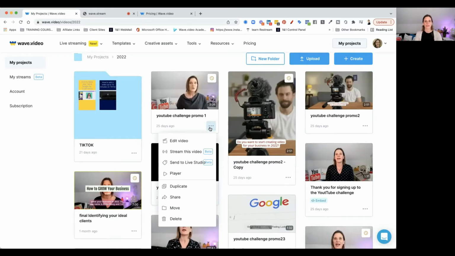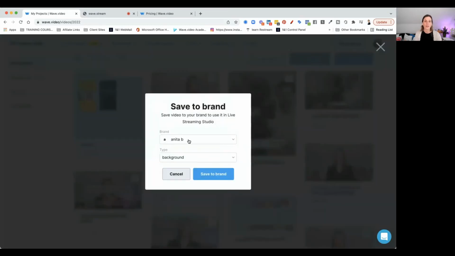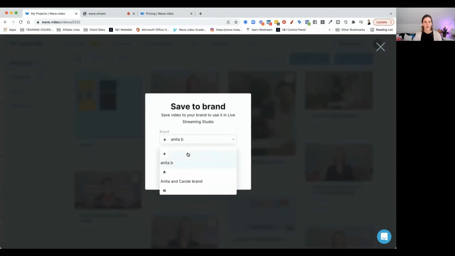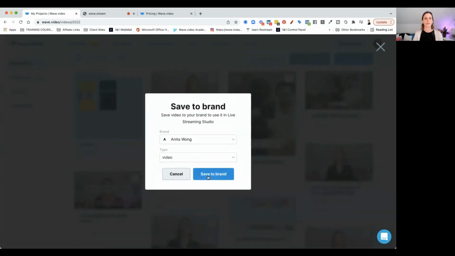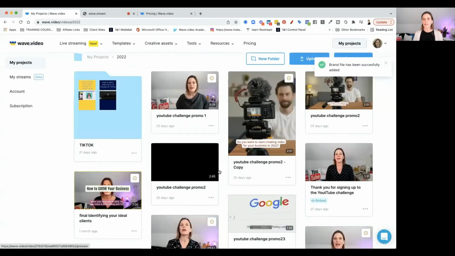And as you can see, it says send to live studio. So if I click send to live studio, it asks you what brand it's with. So it's with the brand that I was in just now. So that's this one. It asks you whether you want to send that video as a background video, an overlay, or a video. So I'm going to just say it's a video for now, and I'm going to say save to brand. That's going to automatically save that to my studio.